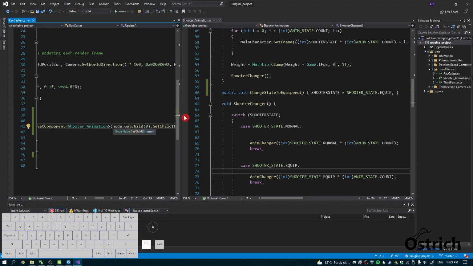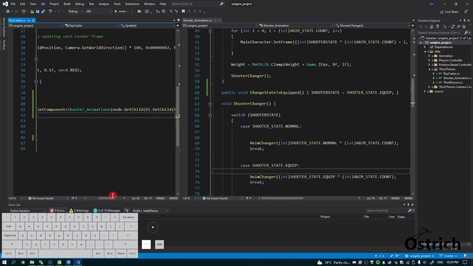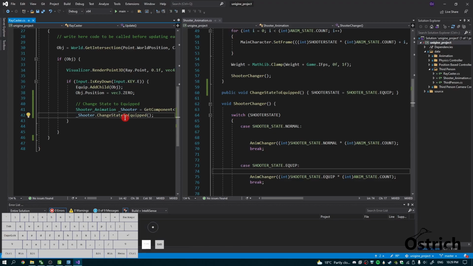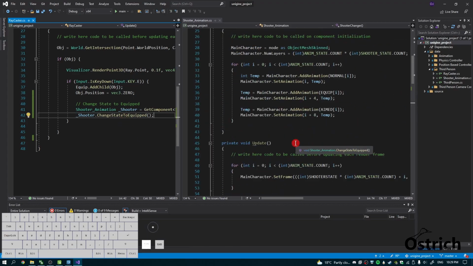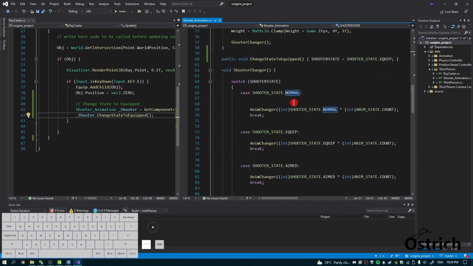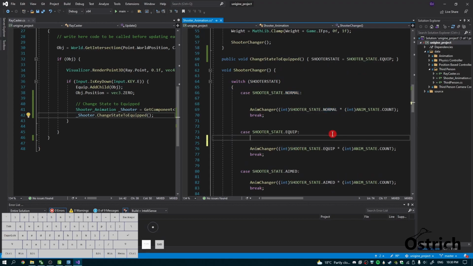Now once we got that, we're also going to do a shooter dot change state to equipped. Alright, and that's going to literally change the shooter state from normal that we started with. I believe we started with normal. Yes, we started with normal, and it's just going to switch it to equipped. Now imagine we didn't have a way to go back, so we could just do something like press Q to go back in, and if we already have a weapon in our inventory, then go back into equip and all that, but that's for later.